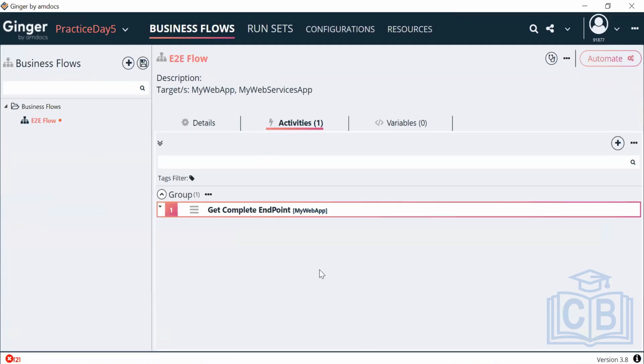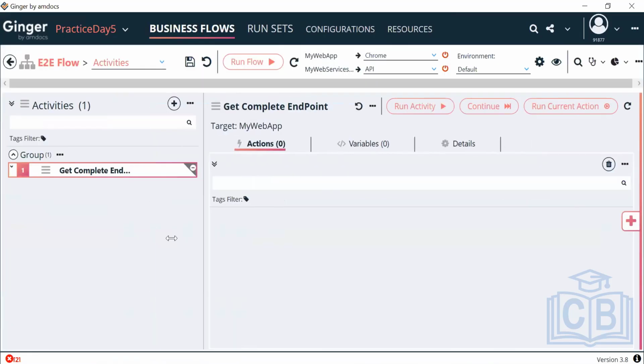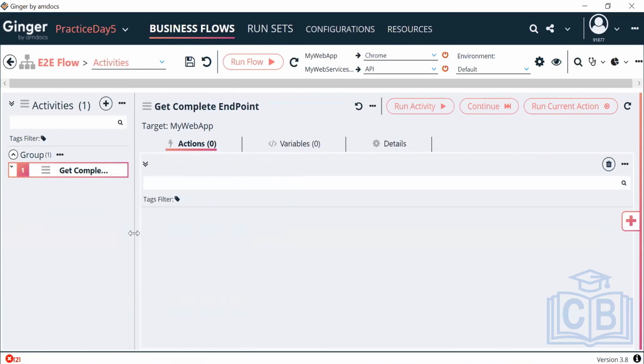I will go back to the business flow. I just created a global variable. It should have GBL as a prefix. Okay, why? Because it's a global variable.